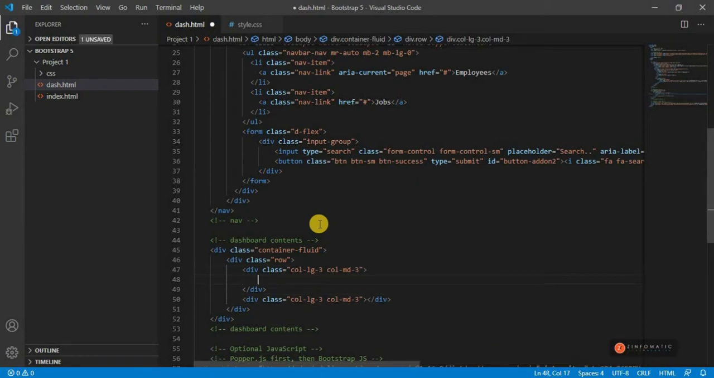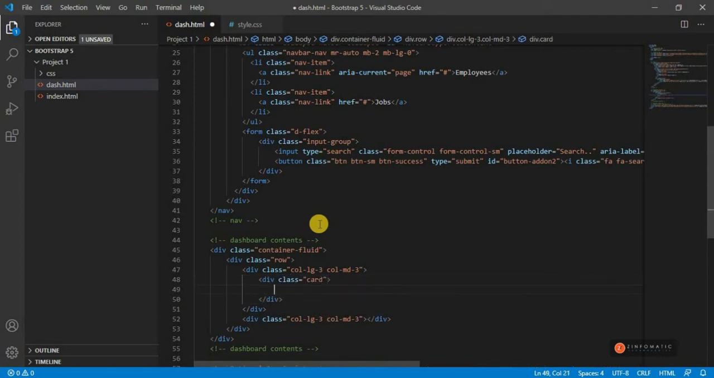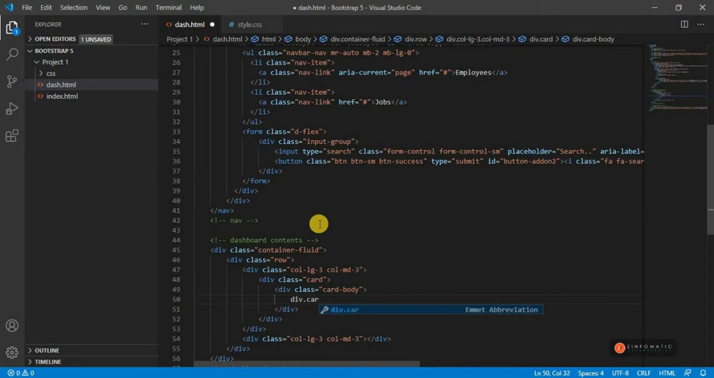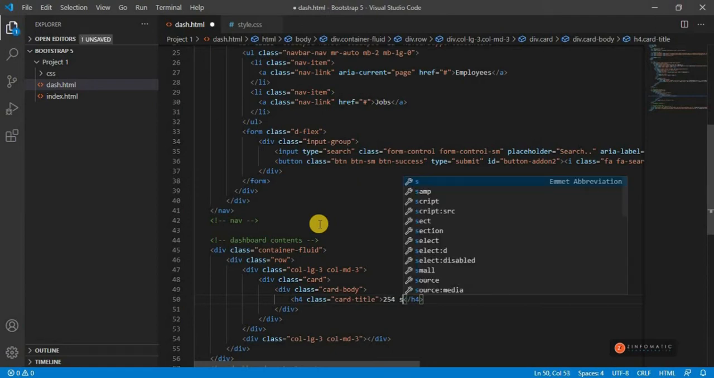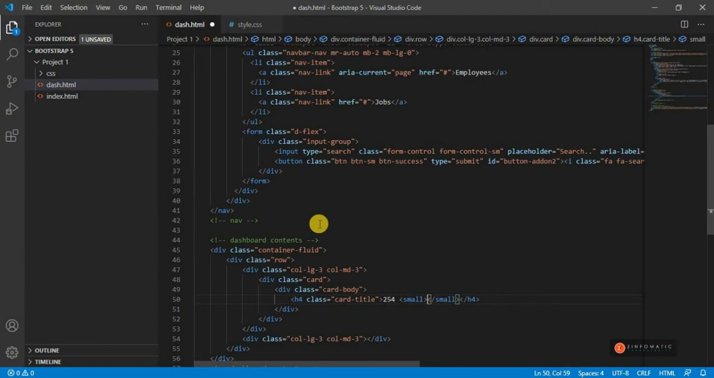So this is where we need our card. So I'm going to add a div.card, and inside this we'll add div.card-body. Okay, actually, we need an h4 tag, say card-title. So here we can display how many employees there are. For now, I'm just going to add a random number, and once I'm done with this, I'm going to add a small tag, and here I'm going to specify employees. Save that.